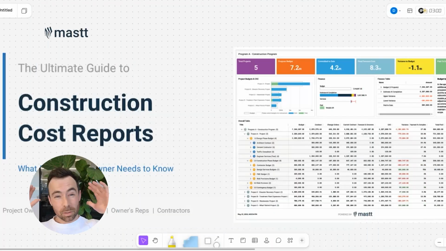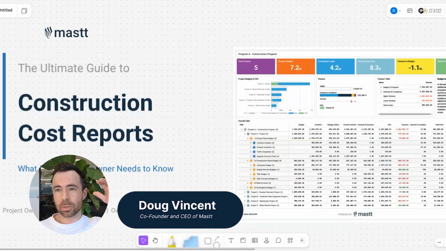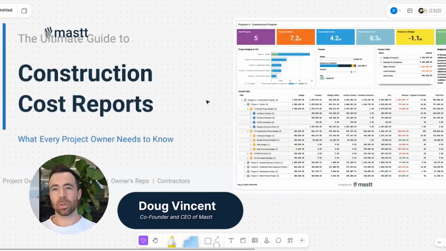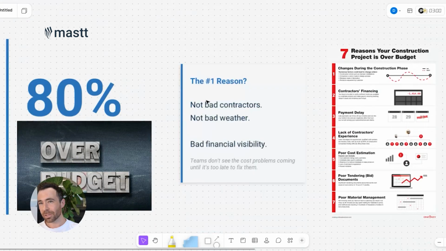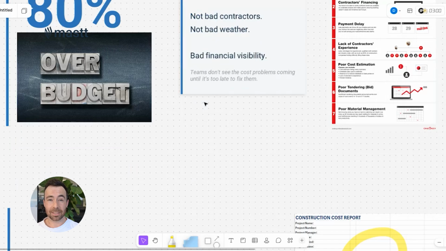All right, welcome to the ultimate guide to construction cost reports. Let's start by answering: what is a construction cost report? We know that 80% of projects go over budget, not from bad contractors or bad weather. A lot of the time it's from bad financial visibility and people not seeing the future. Instead, they end up in bad situations.